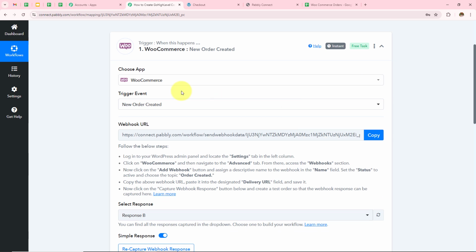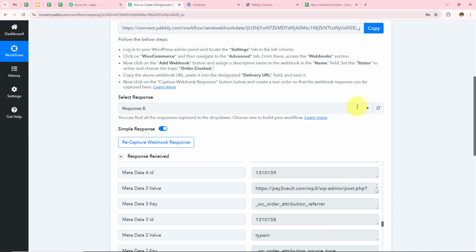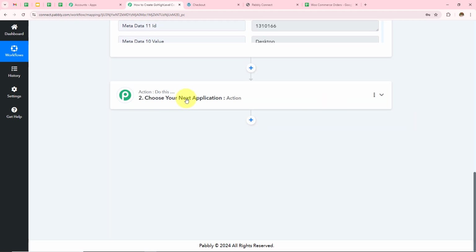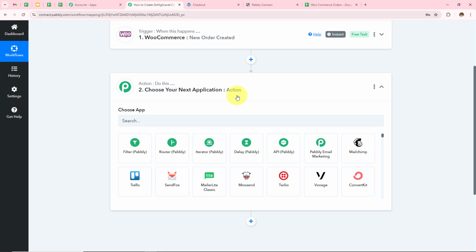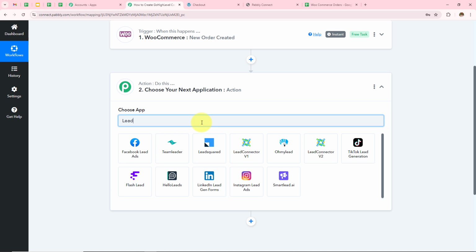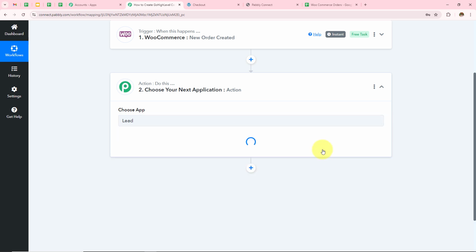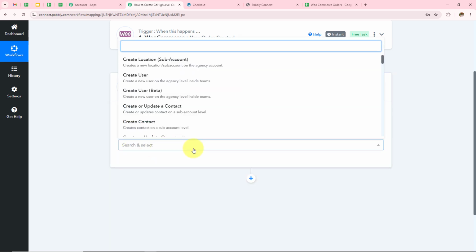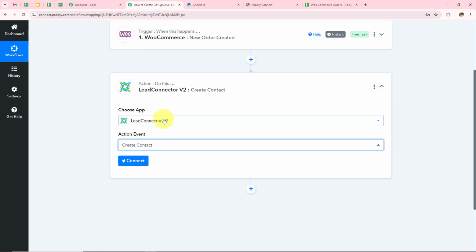This means Pabbly Connect is connected with WooCommerce, and now I have to move to my next step, which is action step. So whenever an order has been placed in WooCommerce, I want to create this as contact in Go High Level. So here my action application will be Lead Connector V2, and then in my action event I will take create contact.